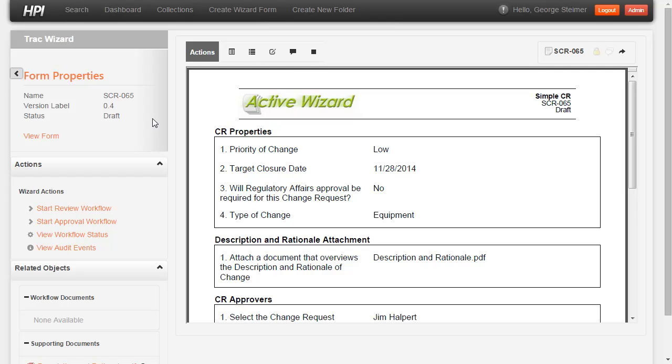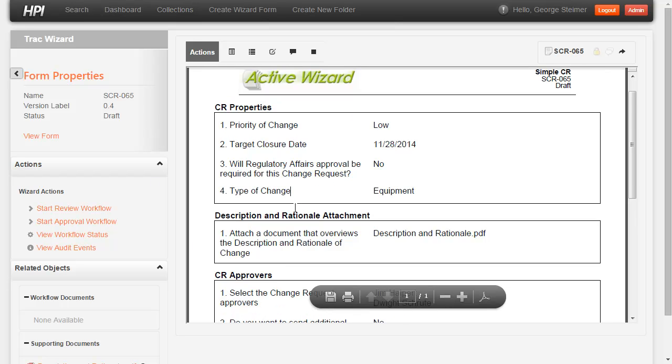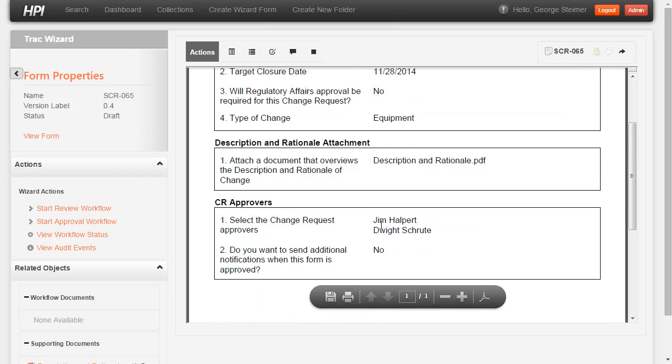In this short demo, I'm going to overview the Active Approve module of ActiveWizard and specifically the review process. So in the previous demos, we've filled out a form and it has selected two users, Jim and Dwight, as the change request approvers. Let's say in this case, before we send it on the approval process, we want to send it for review. So what we're going to do here is start our review workflow.